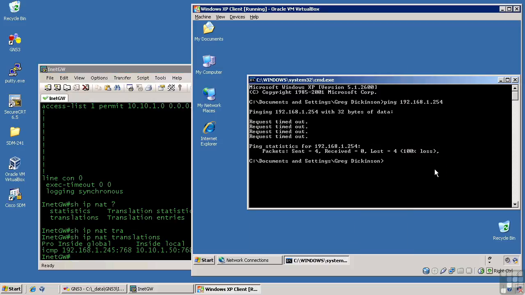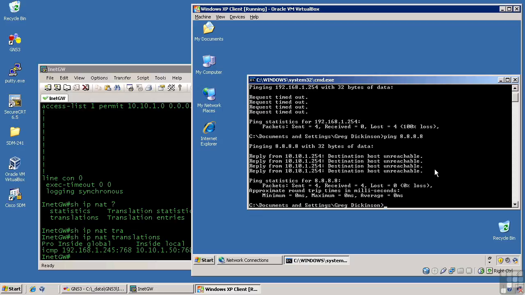It could just be that I'm blocking ICMP at that firewall. So let's do ping 8.8.8.8. We're getting a destination host unreachable from 10.10.1.254. So this particular issue is because everything is virtualized and my virtual router doesn't realize that it actually can forward that traffic along.